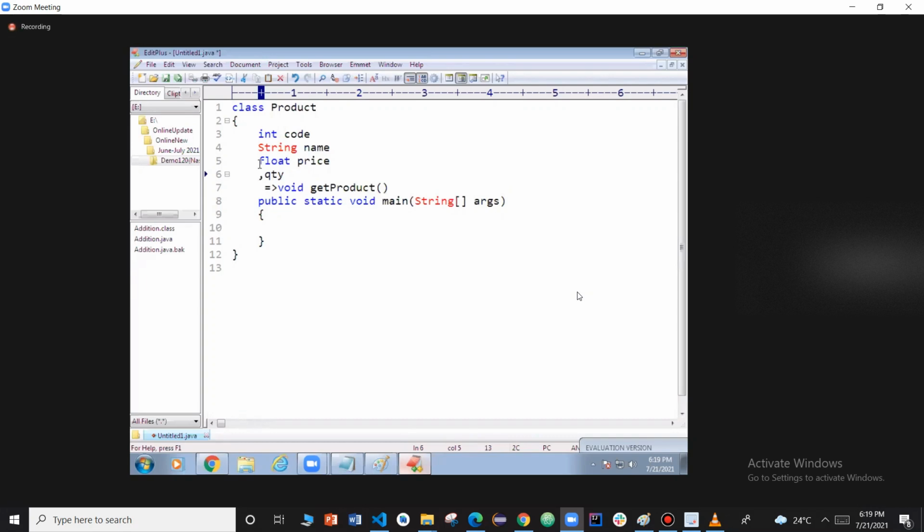Quantity is also int. Whenever the type is int, no need to write it separately here. You can write it here only, comma, quantity. Here one variable, here one variable, like this. So one int value, two int values, one string value and a float. Void getData means display the data.